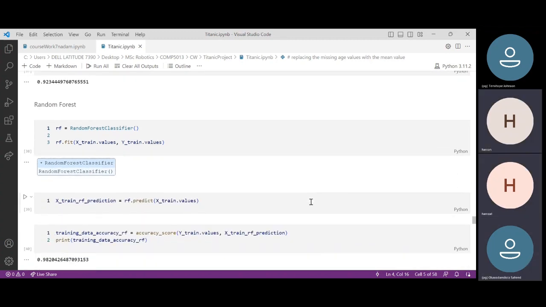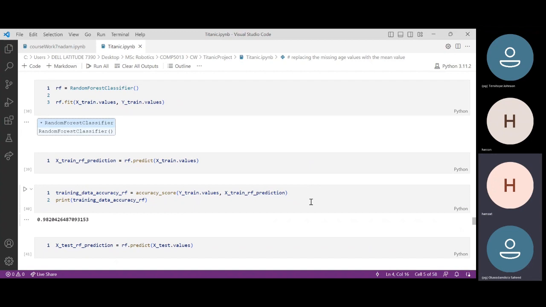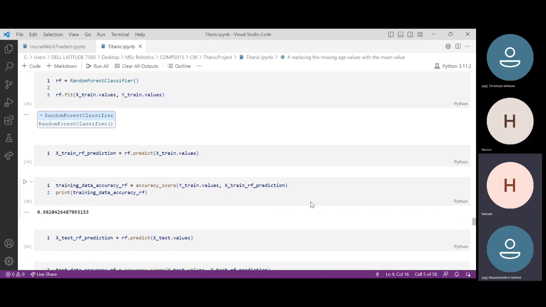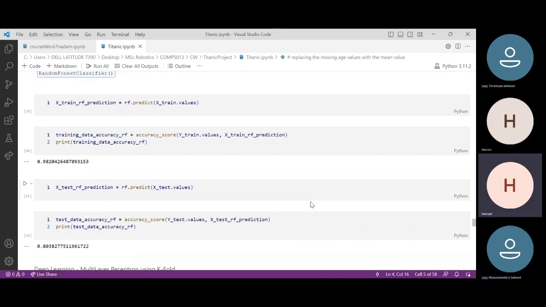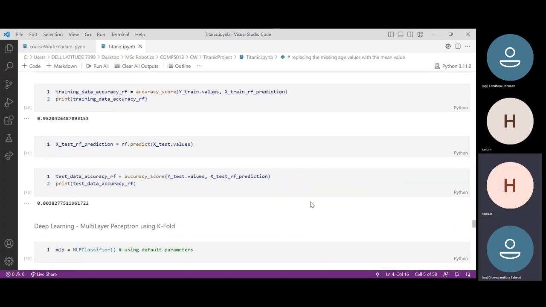Then we used a random forest classifier. We got a training accuracy of 98%. With our model evaluation, we actually got 80%.